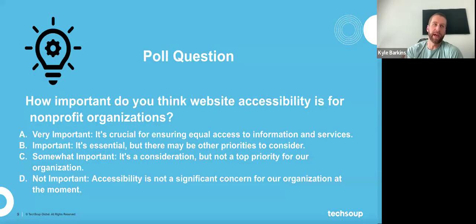So quick poll question. You can answer this in the chat. It'll allow us all to see what everybody else says. How important do you think website accessibility is for your nonprofit organization? A, very important. You have to do it for ensuring equal access to information and services. B, somewhat important. C, not important at all. It's not really a significant concern for your organization at this time. We always get a lot of people, thankfully, that say A, and I am inclined to agree. We'll go through that today.